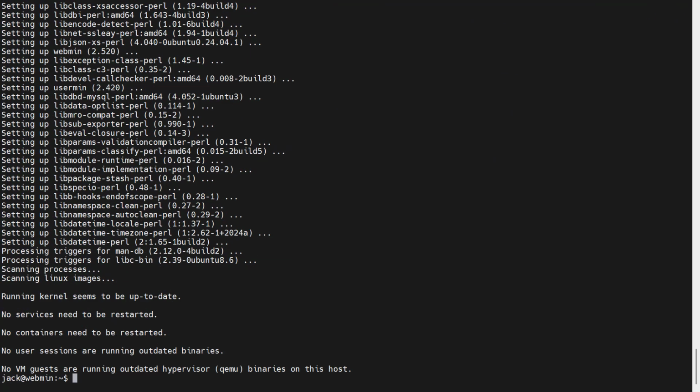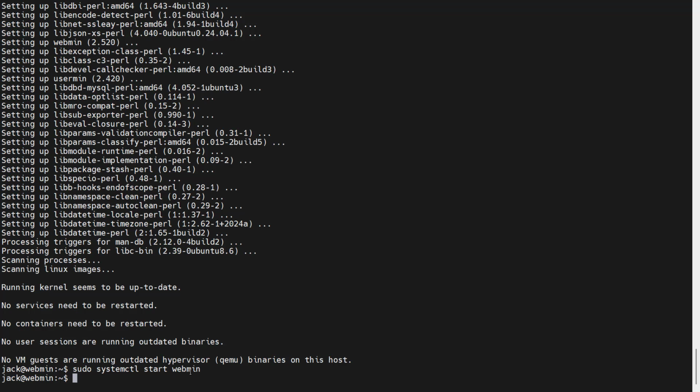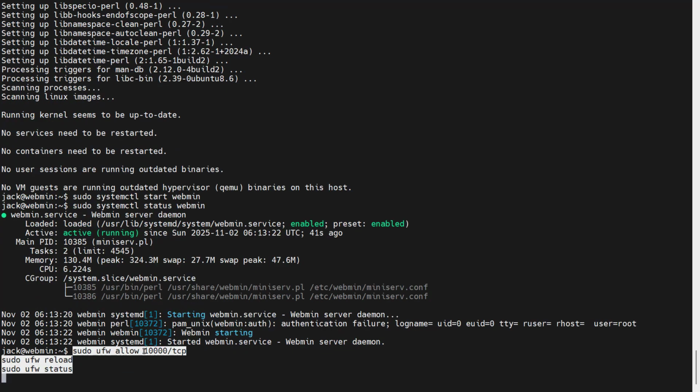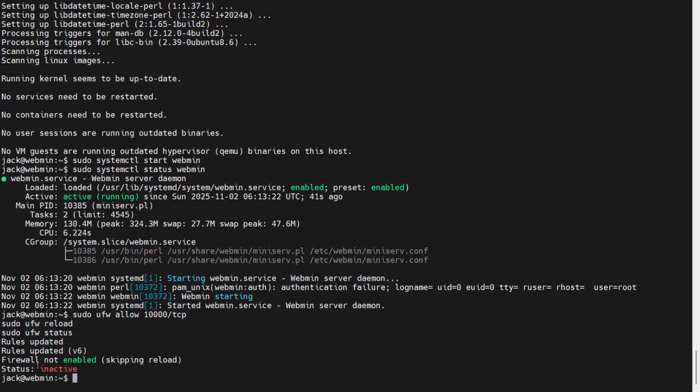It is done. Let's now start the service for Webmin, and I will type this command, sudo systemctl start webmin, and let's check the status for the Webmin service. I will just say status, and you can see the status is active running and it is also enabled on startup. Also, if you have a firewall, you have to allow port 10,000 because Webmin listens on HTTPS port 10,000 by default, and in our case the firewall is not enabled, so it is fine. But if you have a firewall, you have to allow the port.